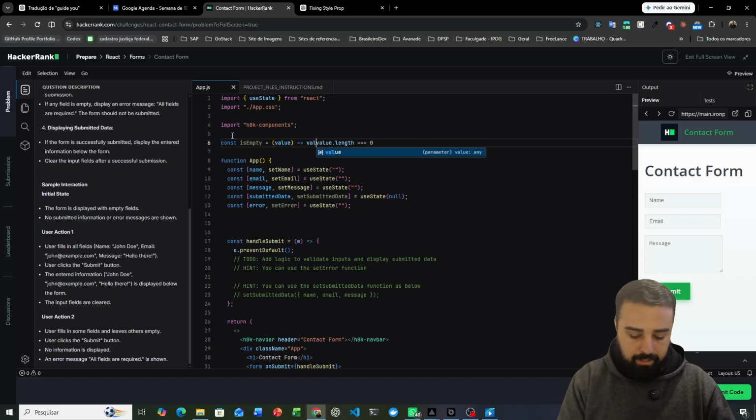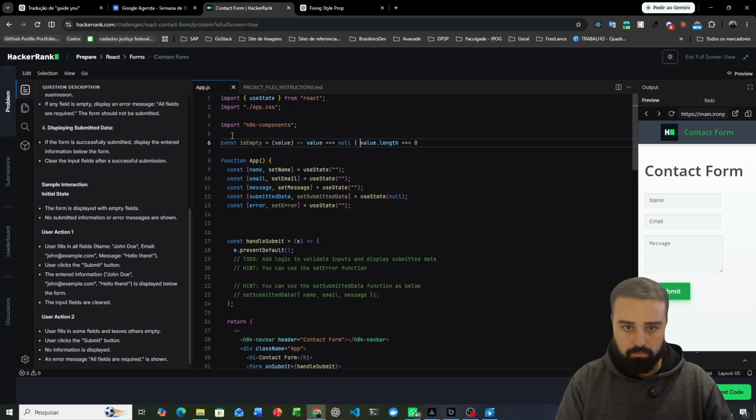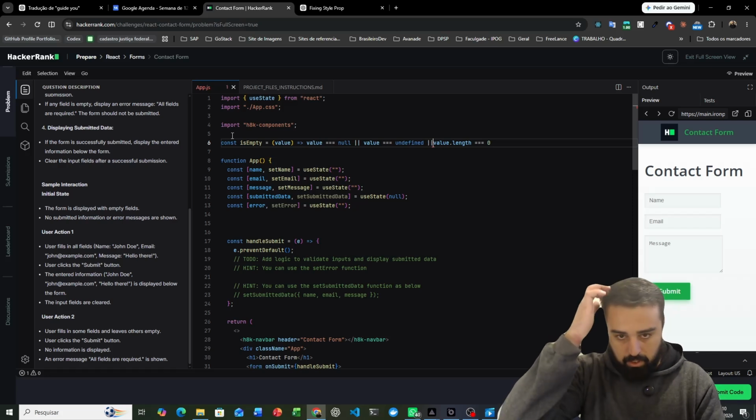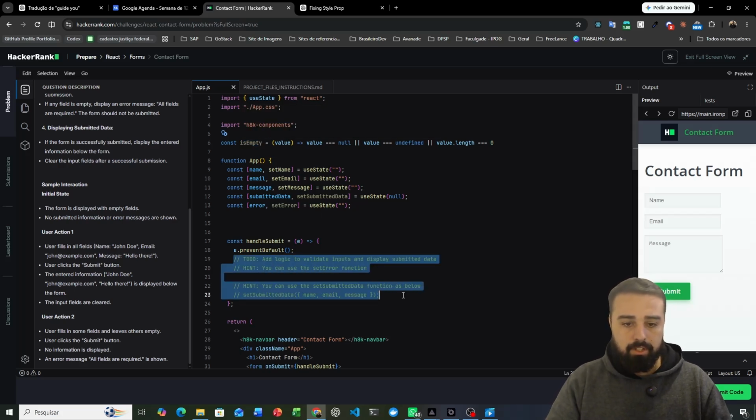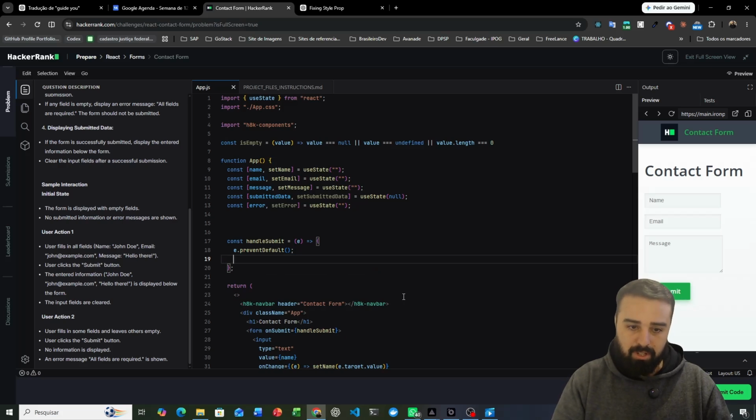First, we will validate if value is null or value is undefined, okay? So first check if it's null, then if it's undefined. If it's not, validate if the length is 0. This function validates if a string is empty, okay? So let's return to our submit function.